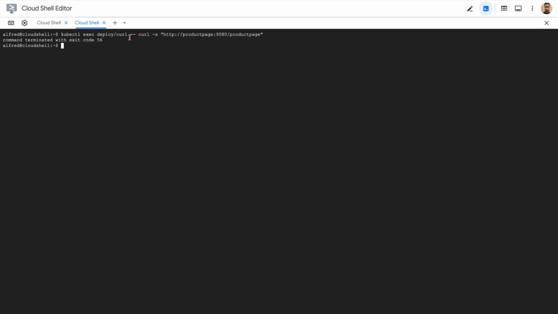Because the curl pod, which is part of this deployment, does not have sufficient permissions. If we looked at our authorization policy, it only allowed the gateway, or the service account which the gateway was using. Therefore, this workload has not been permitted. Therefore, it was denied permission to actually connect with the product page workload.